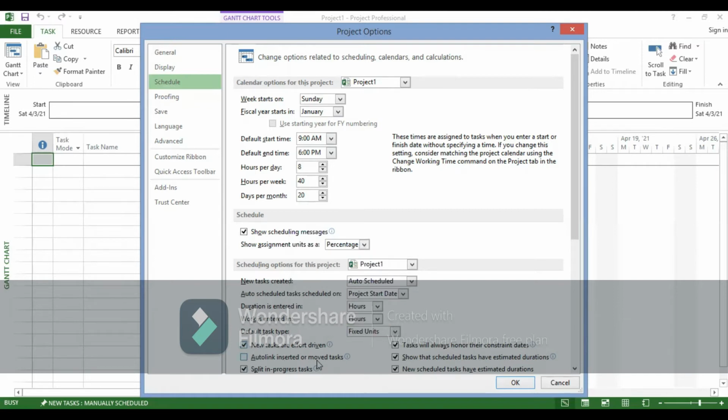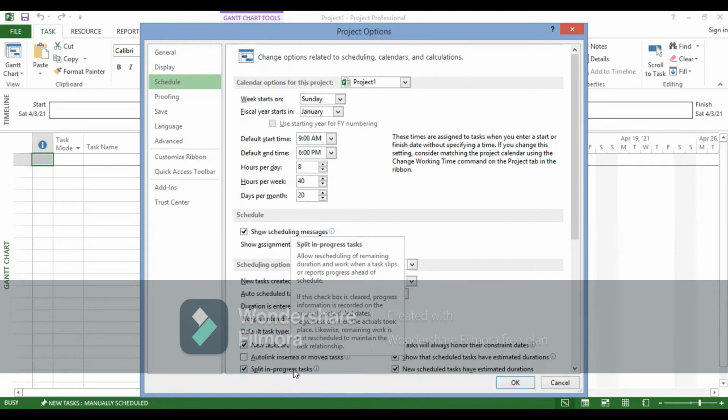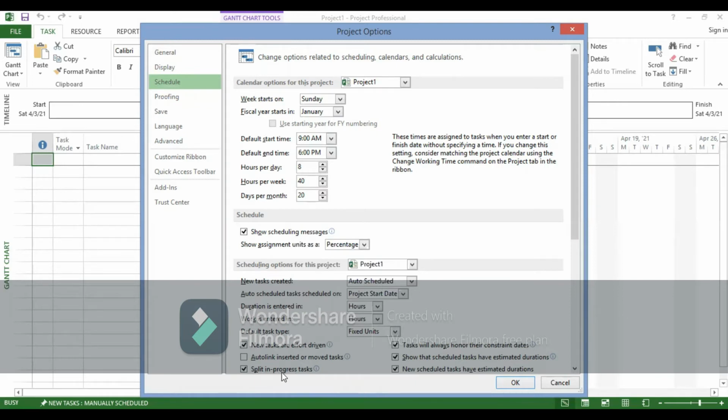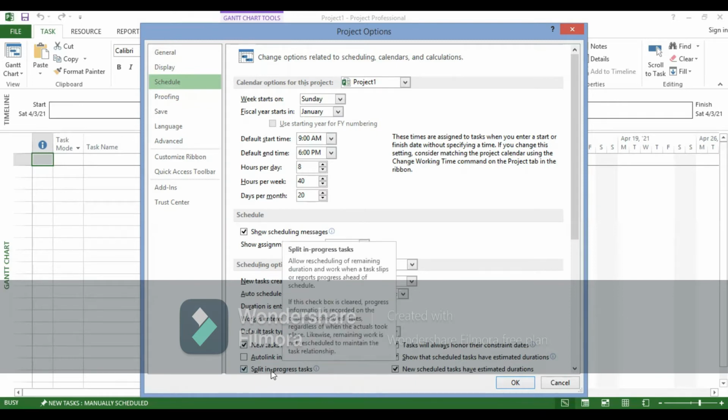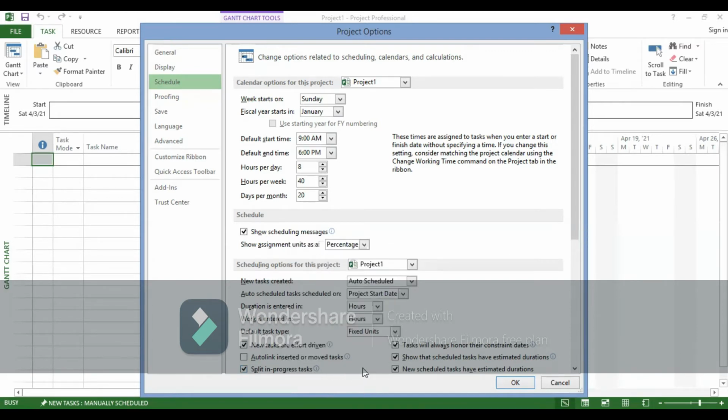Auto link, insert and move tasks. So any task should be effort driven. Split in-progress tasks, right? Now I do have what we call a split task. It means I can split an activity that has started, take a break, and then the progress continues afterward. So I can split that activity, leave a gap, and then the new activity is the work that we're still going to do.